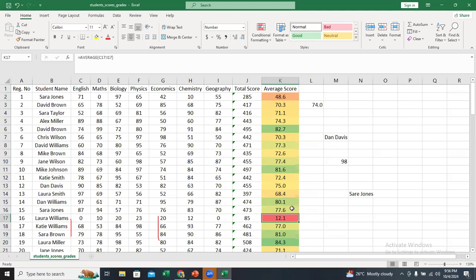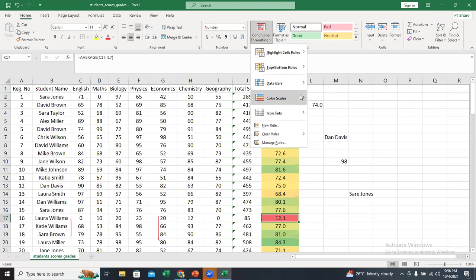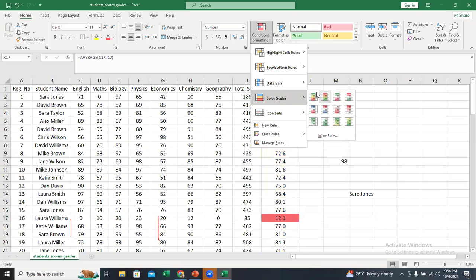So color scales, as the name goes, format your data based on scales of color. Now, every single color scale you see here does the same thing. The only thing that changes are the colors. For example, let us choose this one. This one is red, yellow, green.